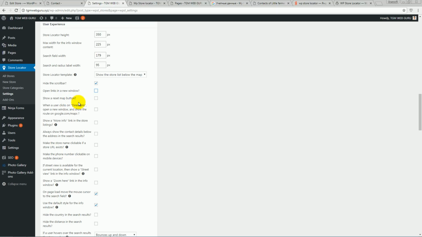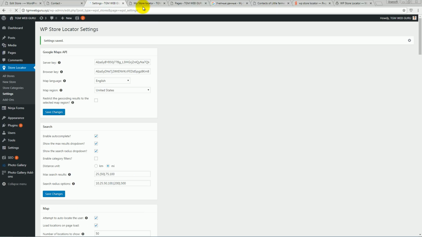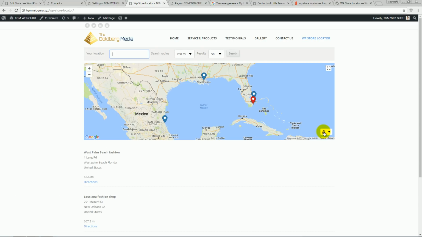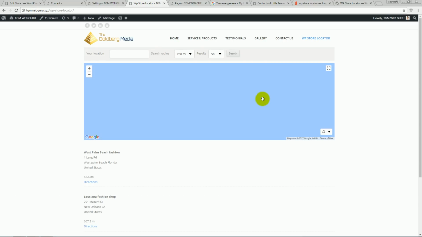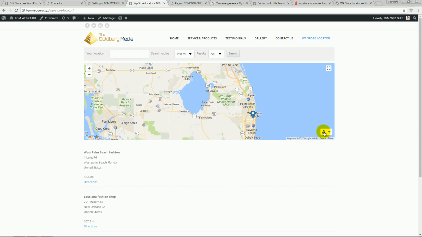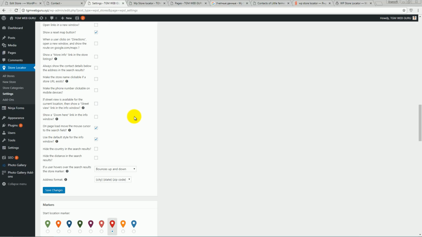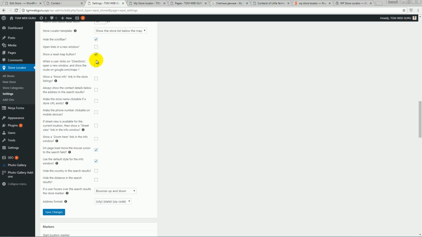Show a reset map button. Let's click here, see what it does. Refresh. Here it is. If you zoom in and then click on the reset button, you will see this. Okay, I don't think we need that, so I'll uncheck this box.